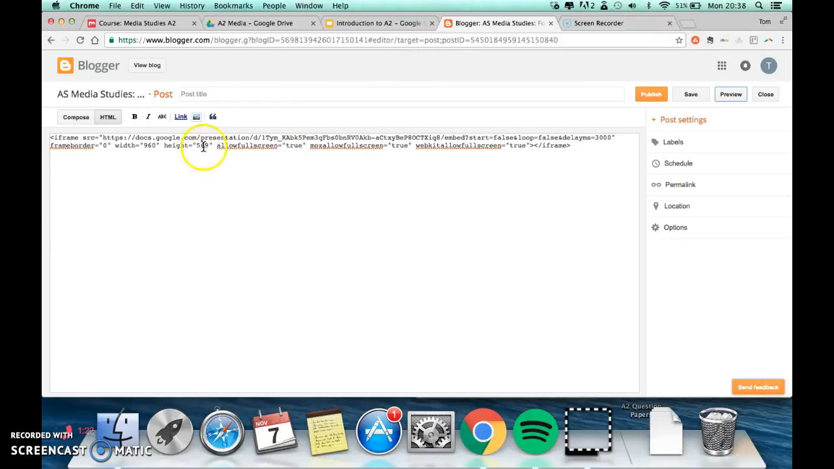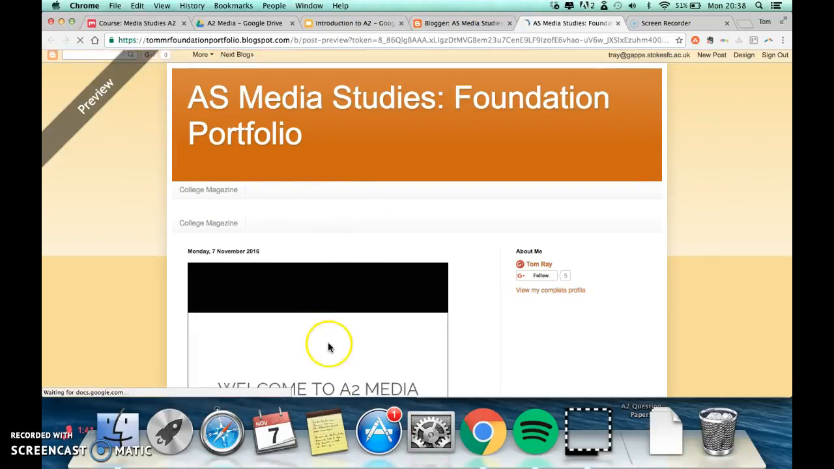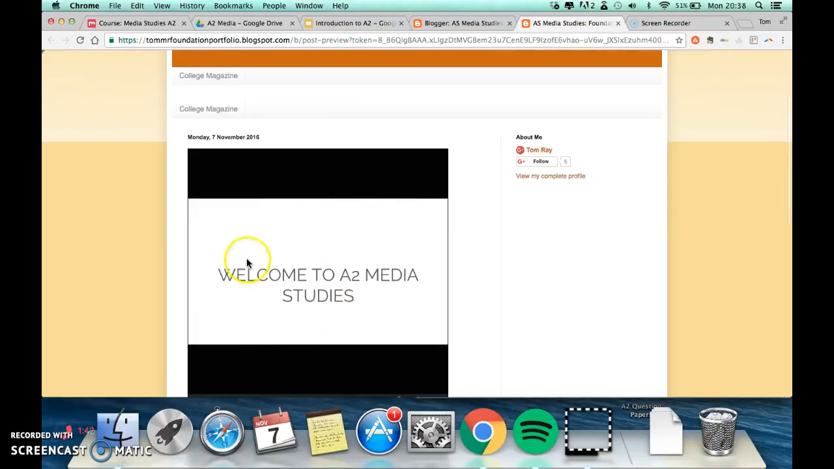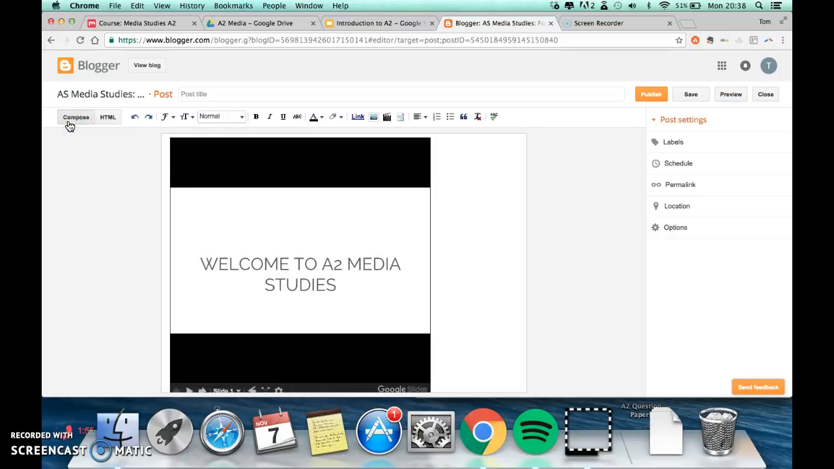And then what we're looking for in this bit of code, this is called code, go to width and click on 960. We want to change that as well as height to 500. Check preview. And what that should have done is change the dimensions of the PowerPoint. Okay, so shut that down. So that is how you embed Google Slides presentations.